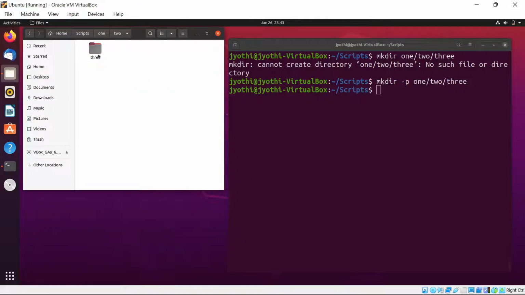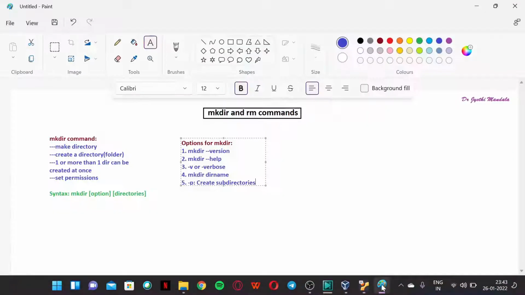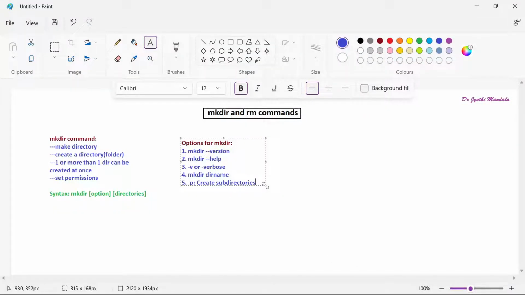The subdirectories will be created. Did you see? In scripts, 1, 2 and 3 subdirectories are created. To avoid this message, and if you want that to happen automatically, then you can go with -p. I hope you all are clear. Okay, to create subdirectories, you can go with this option. Let us see one more option, -m.